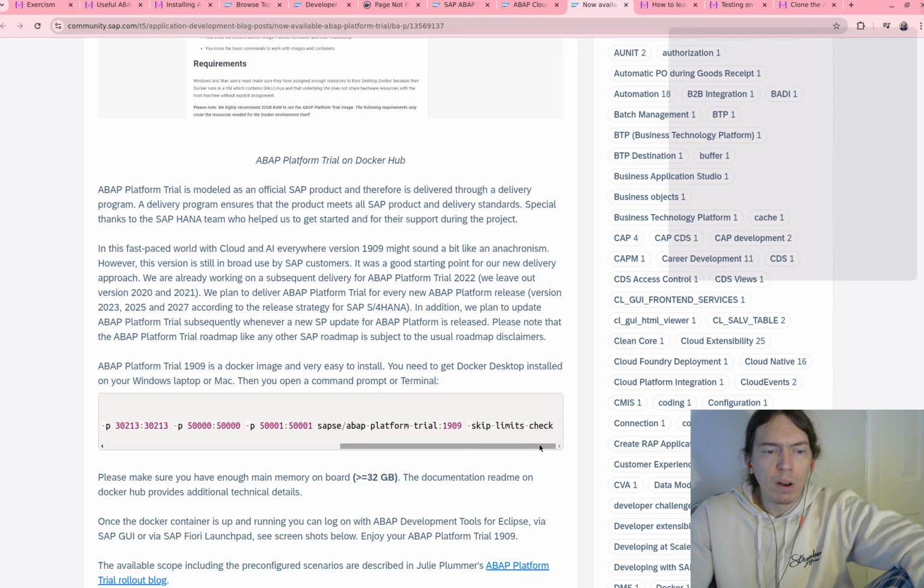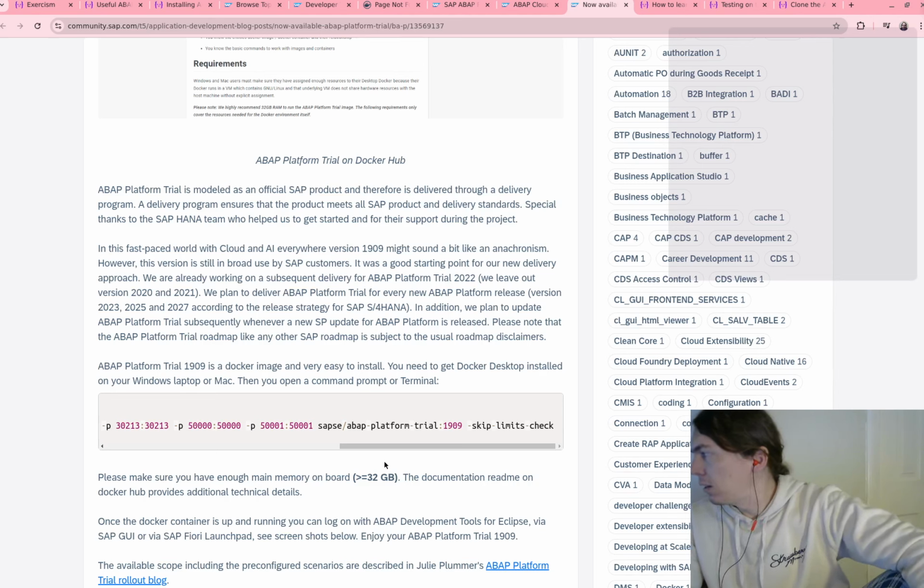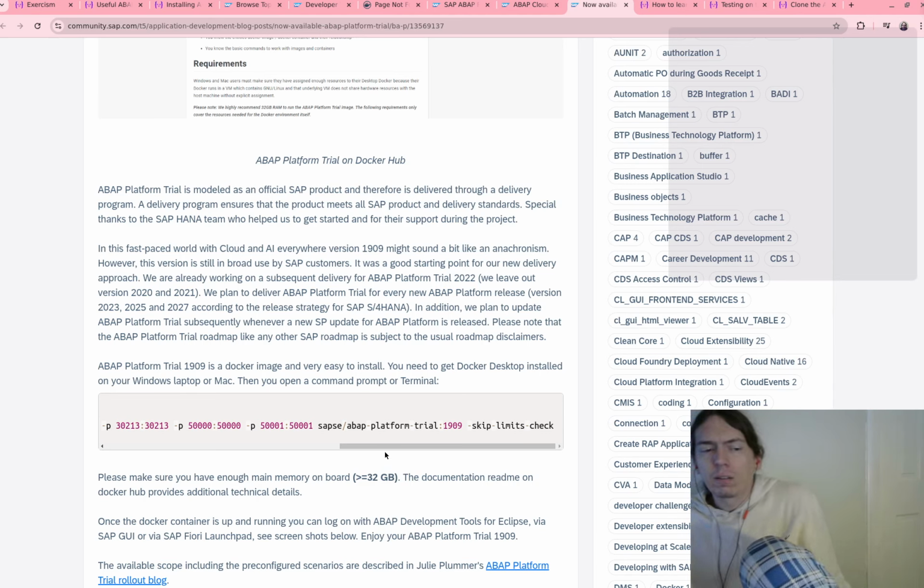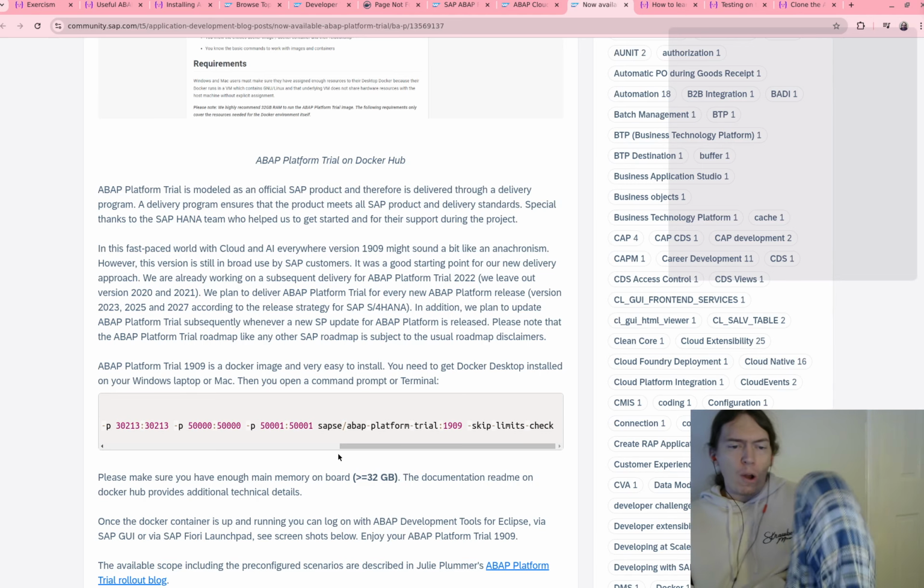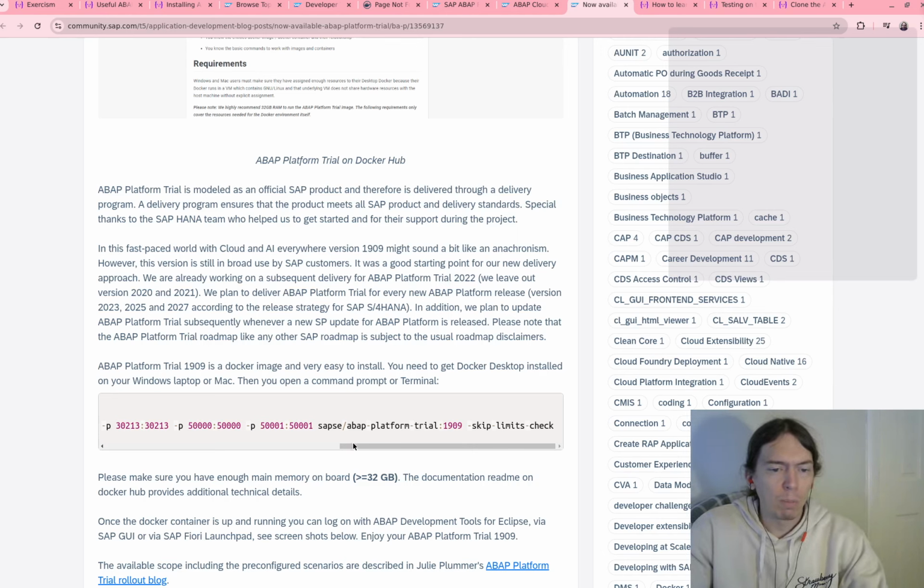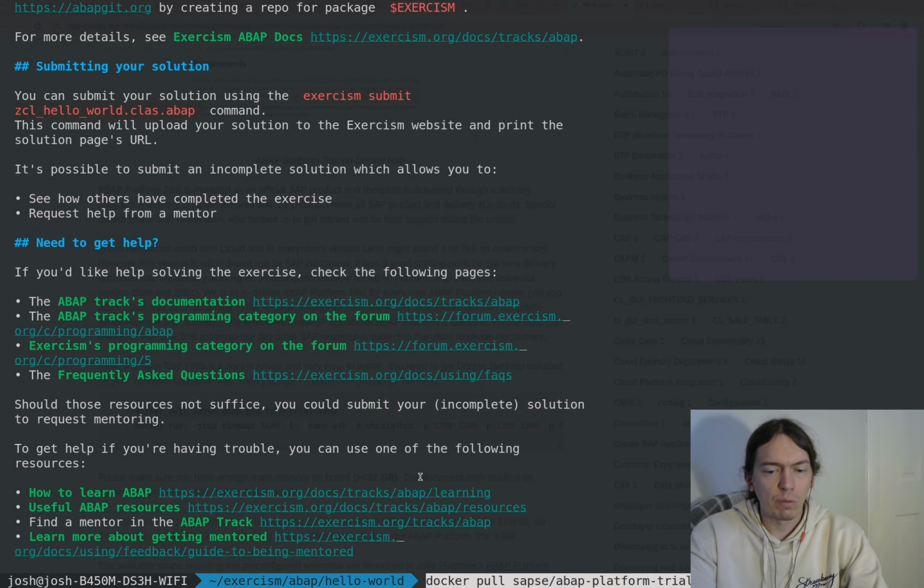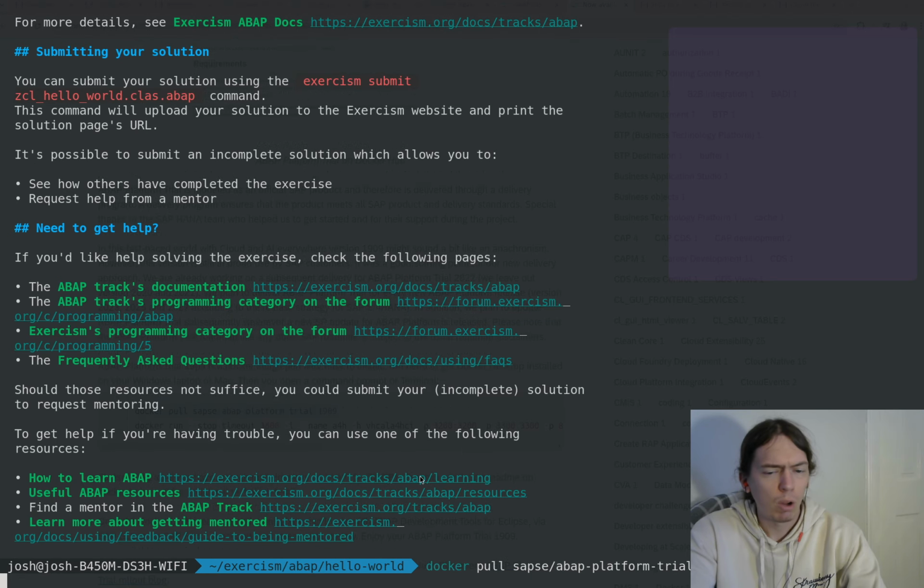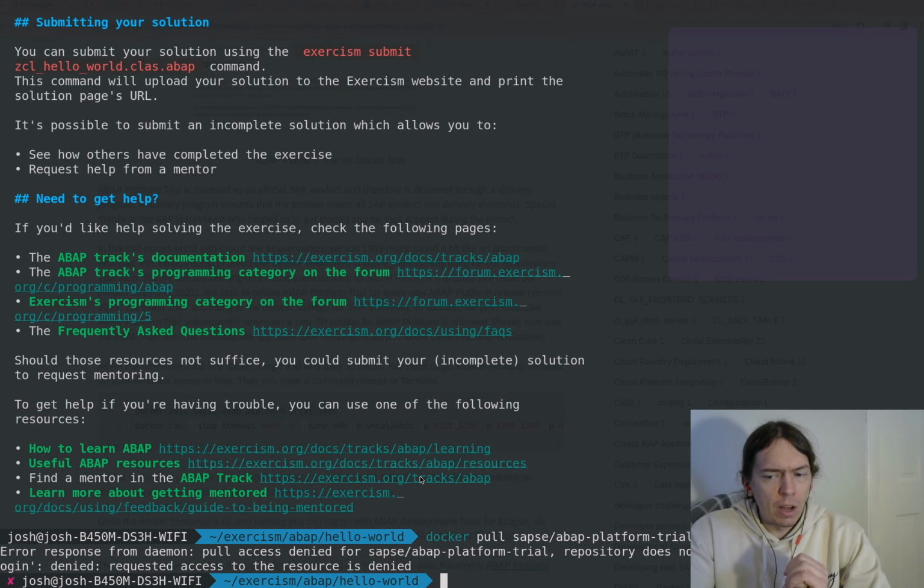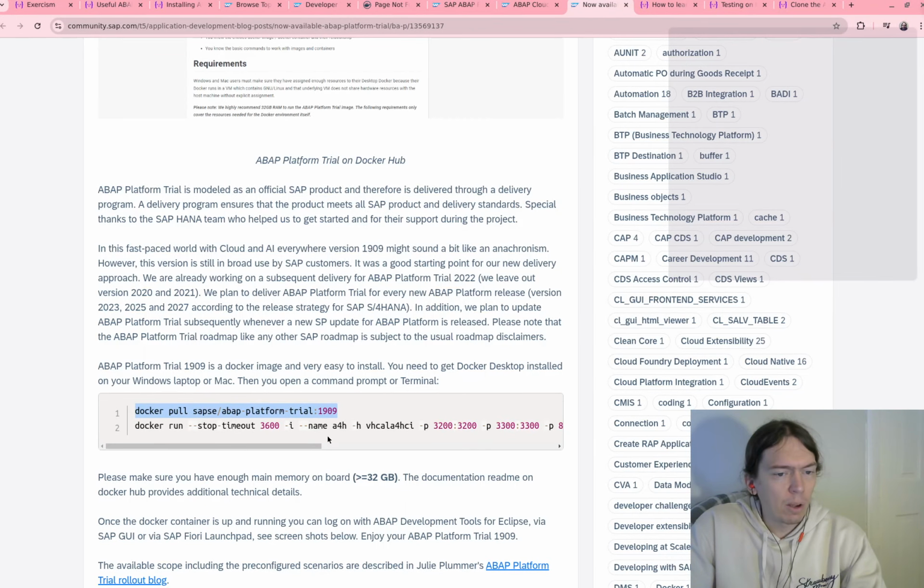Please make sure you have enough main memory on board, greater than or equal to 32 gigabytes. Goodness gracious. That's a lot. But as it happens, I did install more memory. It's probably been a couple months ago now. So I do now actually have 32 gigabytes. But my gosh, that's really what they want you to have? That is surprising. So let's see what happens if we pull this one. I want to say it should be mostly the same layers as the last one we pulled. Oh, so that one is apparently not a possibility.